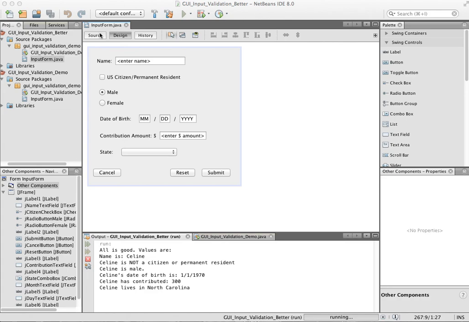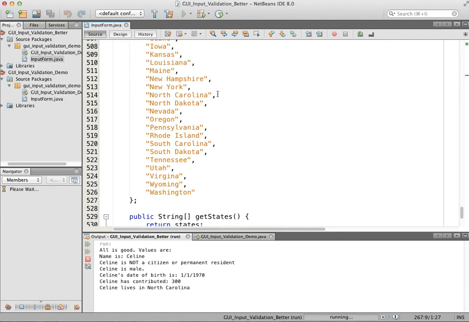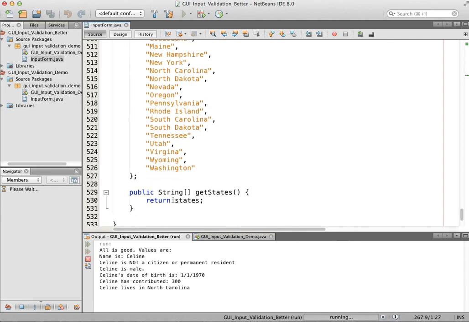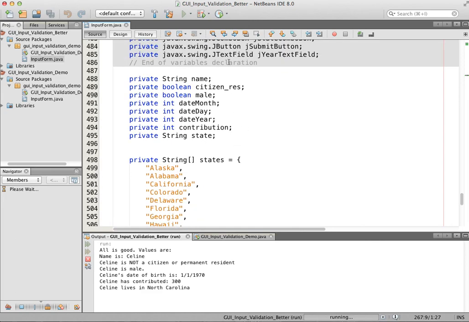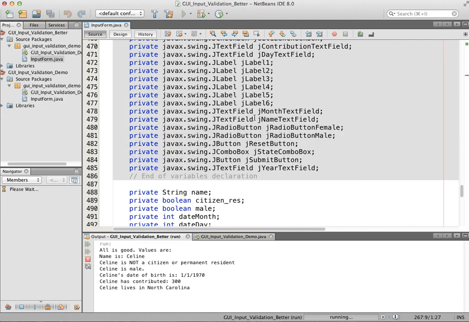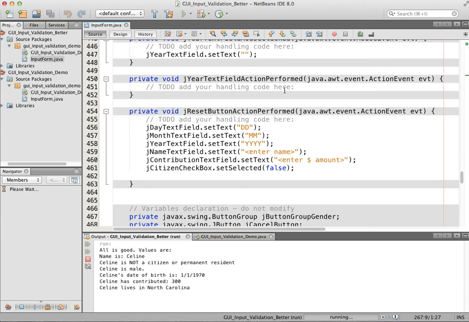So let's take a look at the source code so you can see how this is all done. So at the bottom, we have these states. Here's my little method that returns the string array of states. And I have the same set of private variables to hold the information that I need to collect. Here's my reset method code. So when you click on the reset button, it's just resetting those values.